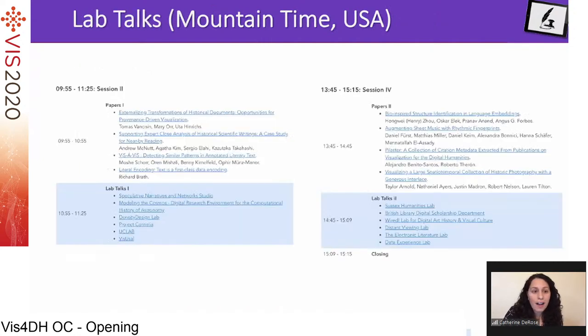For our final content block, we have lab talks, which are also new to the program this year. These will be 3-minute presentations in which speakers will showcase a component of their lab, whether it be the team makeup or the research questions that they explore. We hope the addition of lab talks will highlight different models of collaboration and will also provide more opportunities for people to connect.